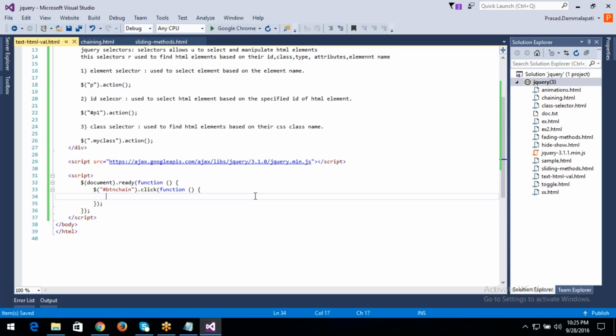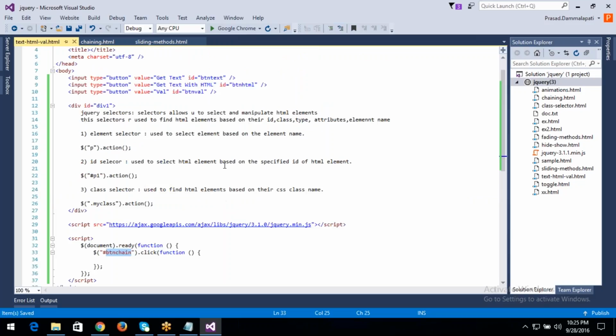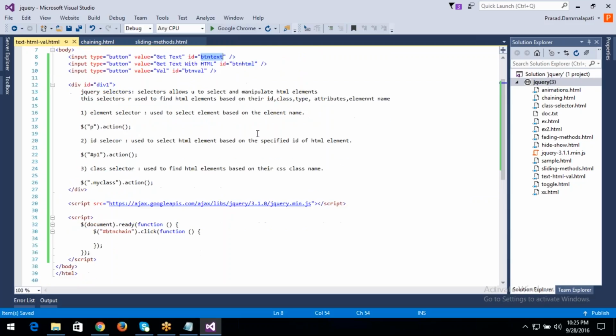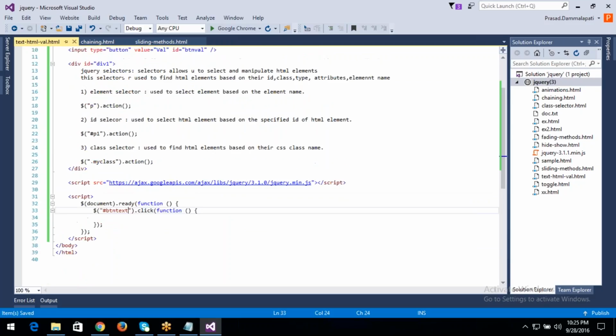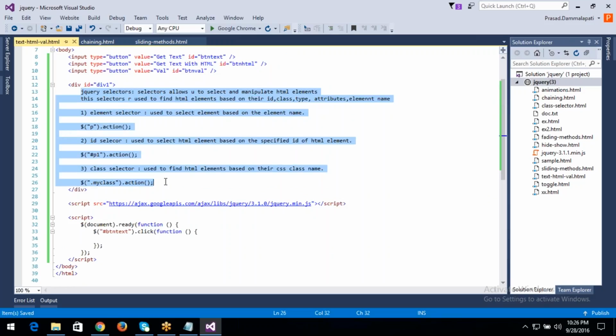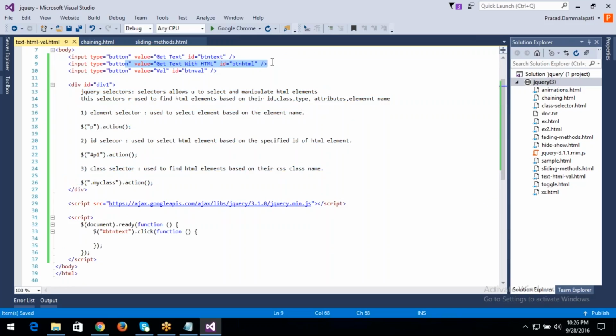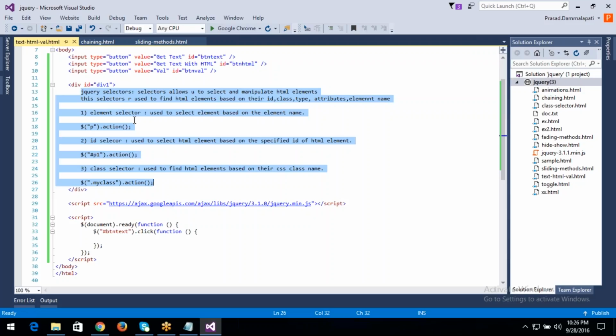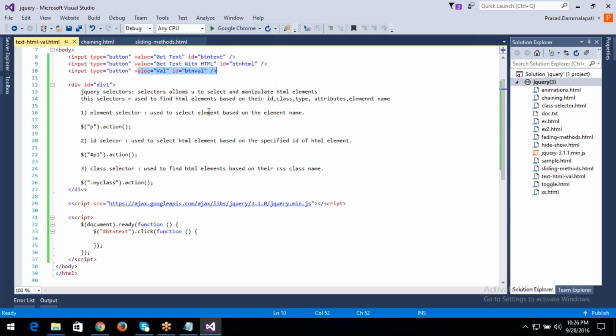Okay, document ready function, and here button text. When you click on this button, the text method returns only the text content of the div element. When you click on this HTML button, it will return the content with HTML elements also. If any HTML elements are there, those elements will also display in the output. And this button is used to read the value from the text box by using the val method.